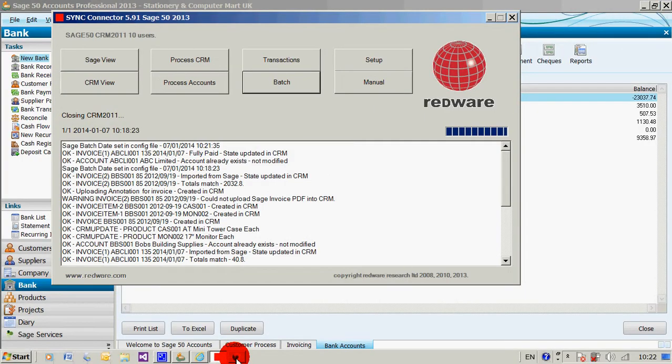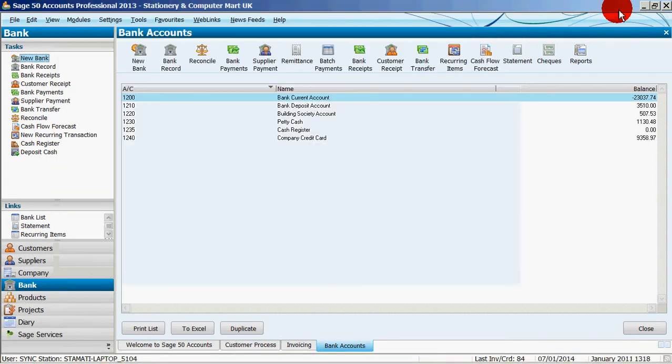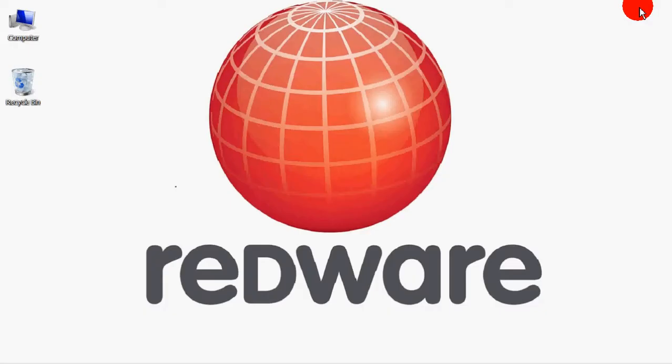So basically, that's the demonstration. We've seen an order in CRM with minimal changes to the structure of Microsoft CRM 2013, pushed through into Sage, then the accountants process it, it comes back into CRM as an invoice, and the amounts and payment statuses are being tracked. So that's it.